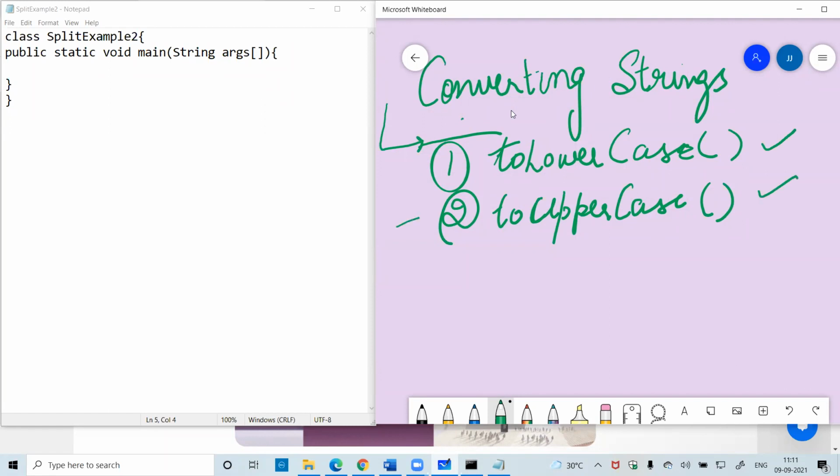Both these methods are used for case sensitivity. Basically, whenever we want to convert any string into lower or upper case, we can use these methods. These are the two methods.